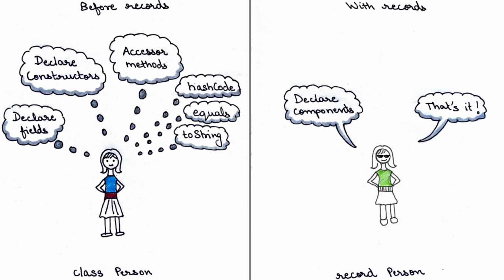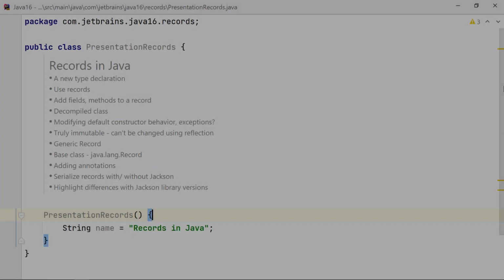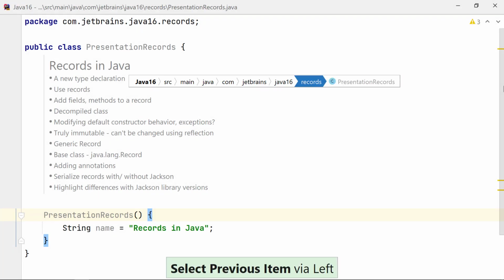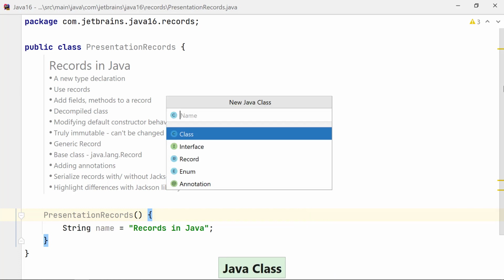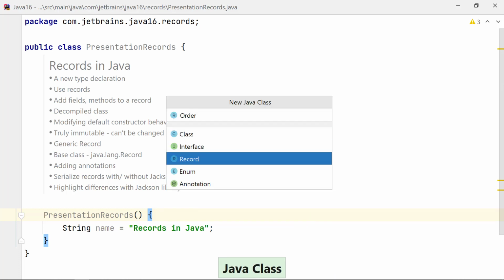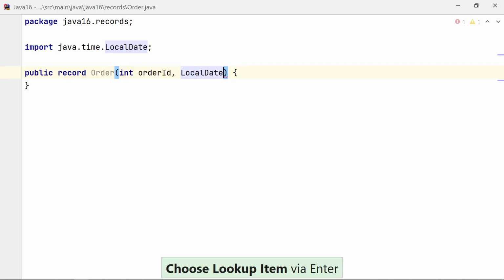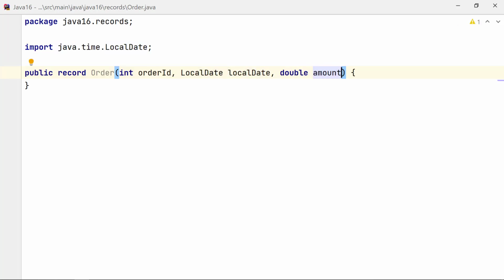Let's work with an example. To create a new record, access the navigation bar, select the package and invoke the New Java Class dialog box. Type in the name, say Order, and select the type as Record. Hit enter and declare its components, say orderId, LocalDate, and amount. And you're done. This is the minimum you need to create a record.